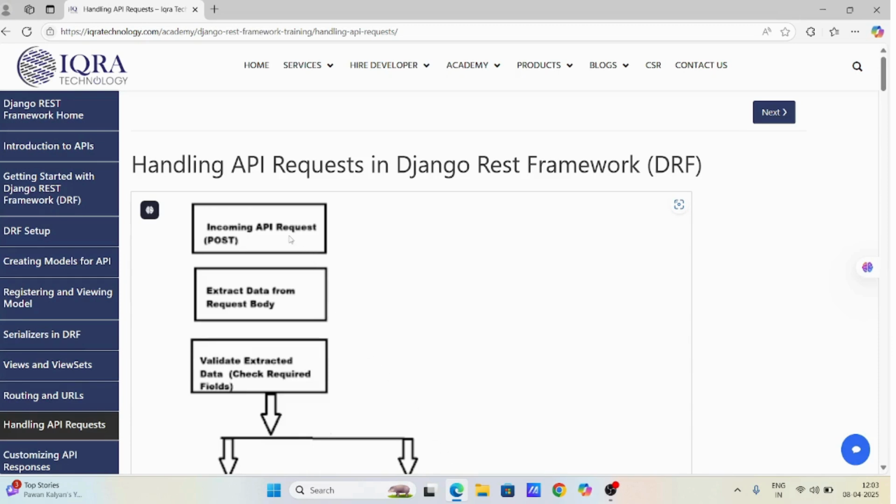In step 1, incoming API request, a user sends a POST request. Basically, they are saying, "Hello, I want to add a book." Then step 2, extracting data from request body. The server receives the request and pulls out the details such as title, author, price, publish date. These are all taken from the request body, which is usually in JSON format.